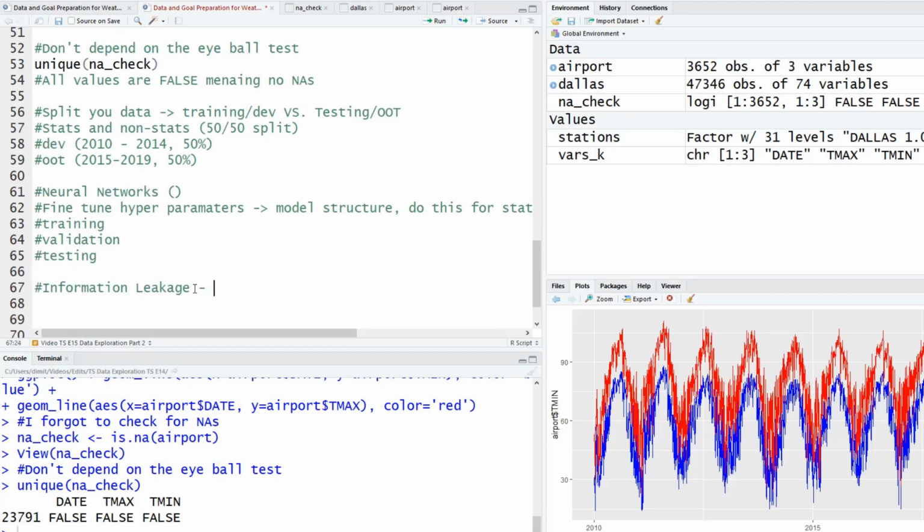So information leakage occurs when information is basically discovered by the modeling process. So it happens, it's an issue. You need to have three sets, especially for neural networks. For training, we're going to do 2010 to 2014. So this will again be 50% of the data. For validation, though, I'm going to do 2015 to 2016. This will be 20% of the data. And then for your final testing, I'm going to do 2017 to 2019, which is going to be 30% of the data. You can choose your splits however you want.